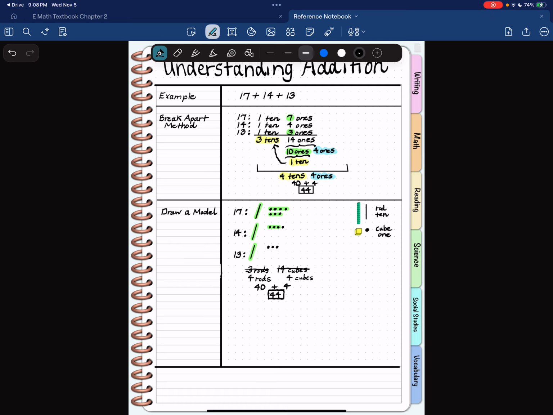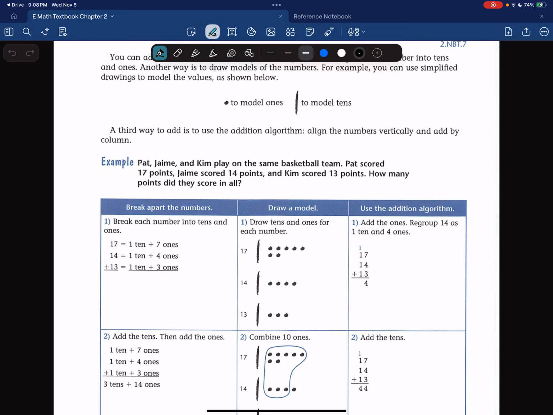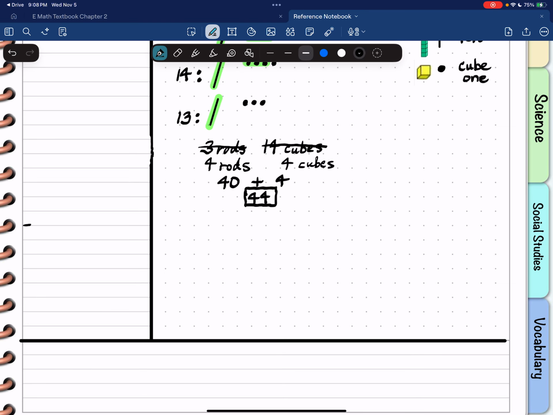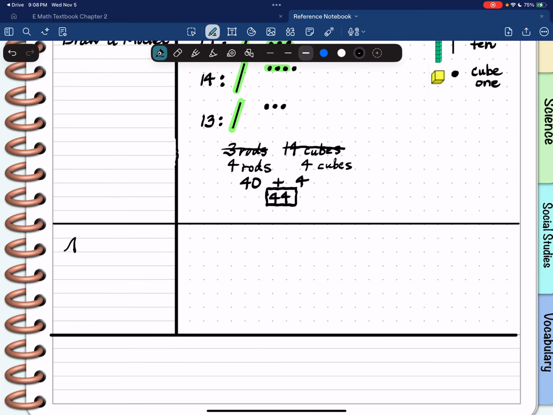The final method is an algorithm. And let's define that word. An algorithm is just a fancy way of saying a process. So we're going to use the addition algorithm. And remember, an algorithm is just a fancy way of saying the process, the addition process.